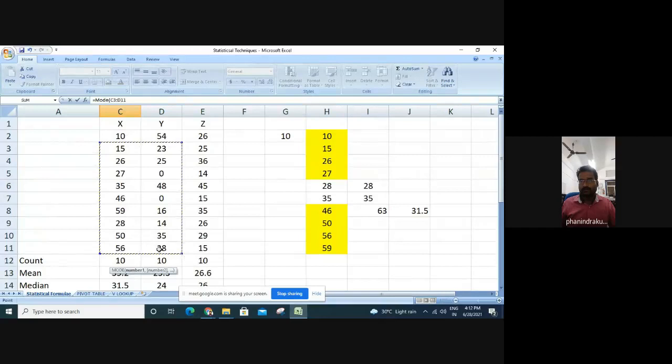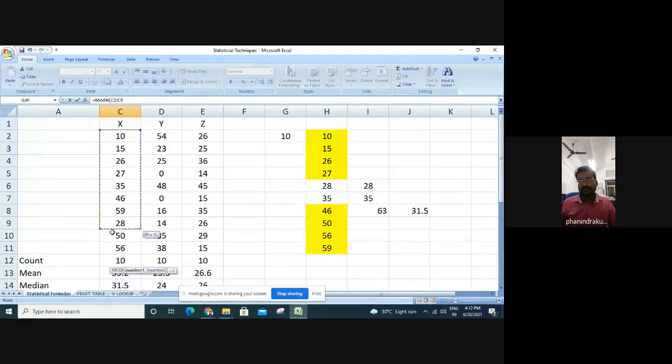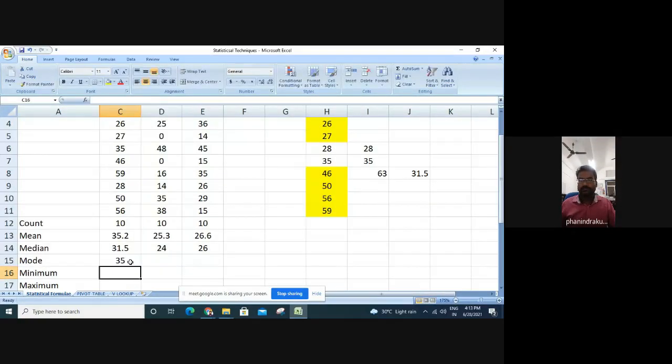Now you can take this and see the mode is 0 we are getting. What you need to do is type MODE, then the first series, then a comma, and the second series, and then press enter. Then you will get the mode 35, because we need to compare between x and y, and then y and z, and also z and x, and only then will we calculate the mode.